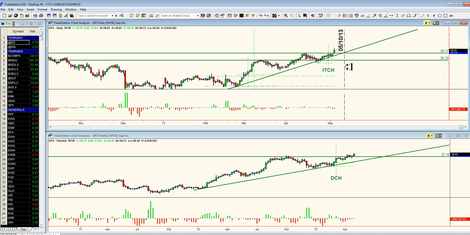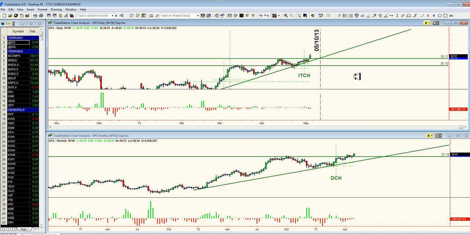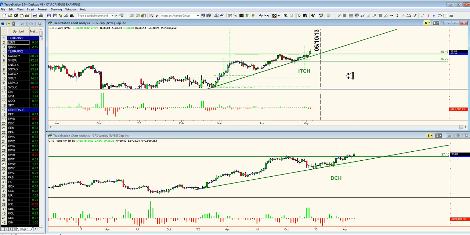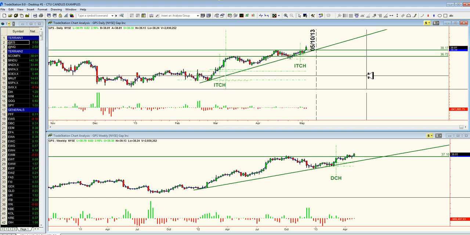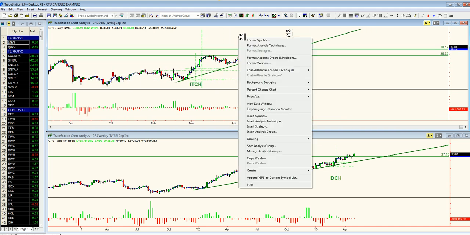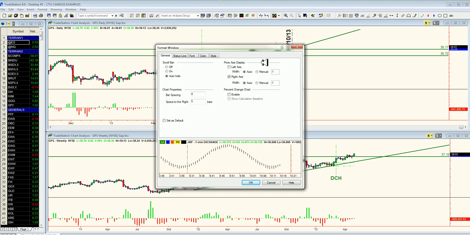Alright, in order to move the date 5 spaces or further out than 5 spaces, in other words, you want to look at earnings dates and know within the next 30 to 45 days whether or not they have earnings, which is a good time frame, right click on the chart, go to Format Window. Under General, you'll see under Chart Properties, bar spacing and space to the right.